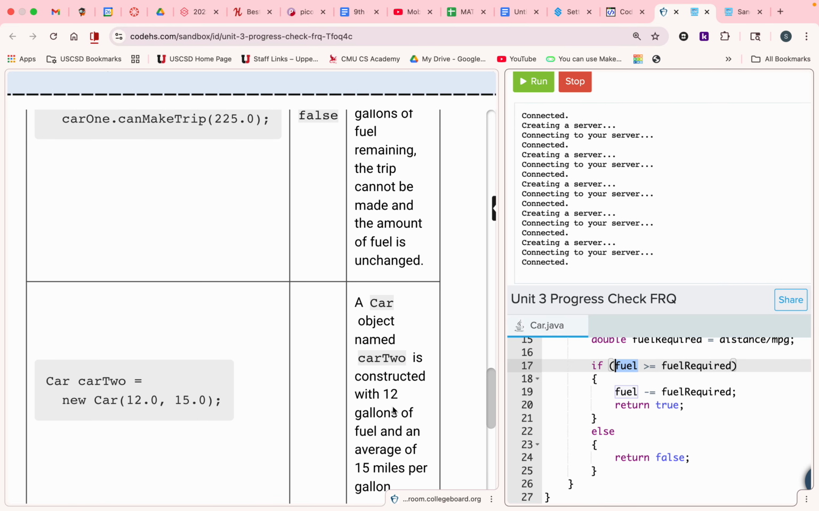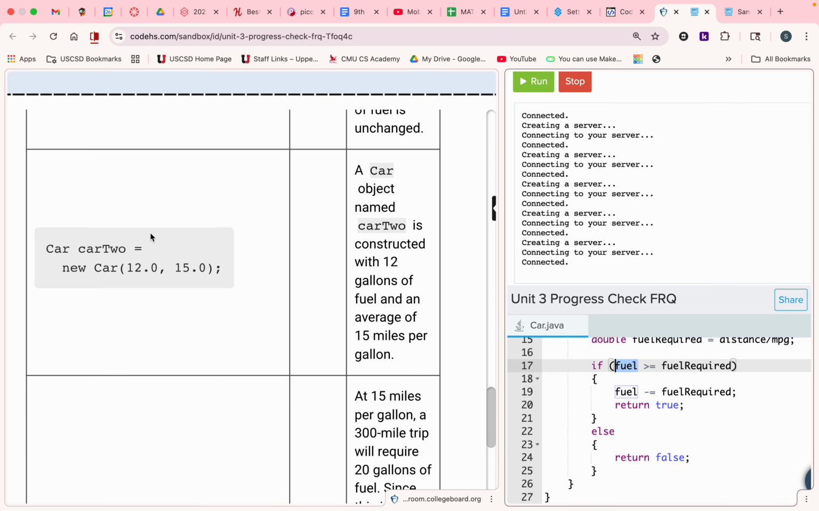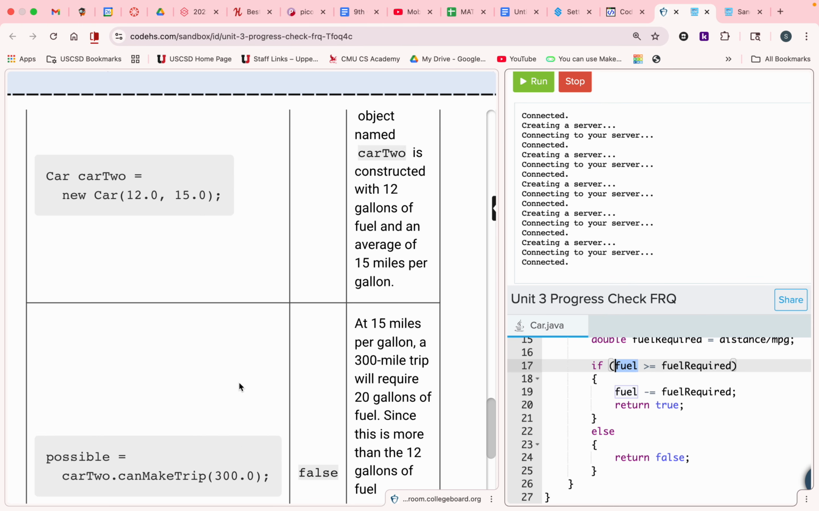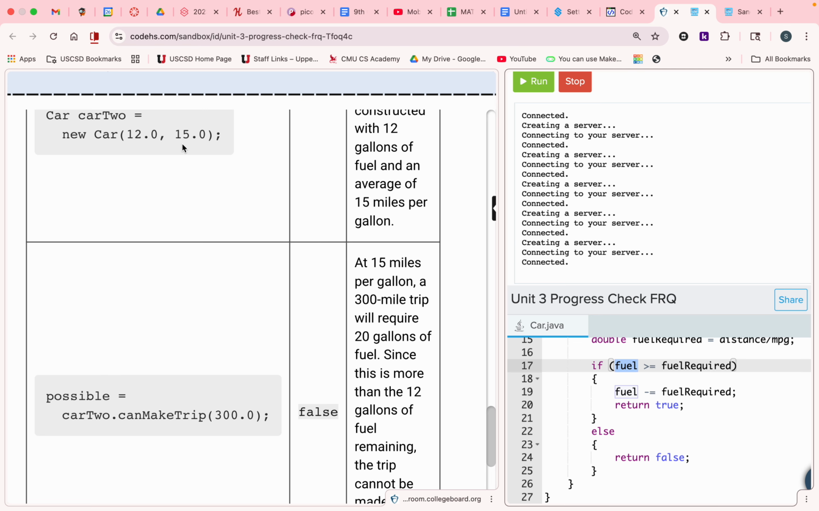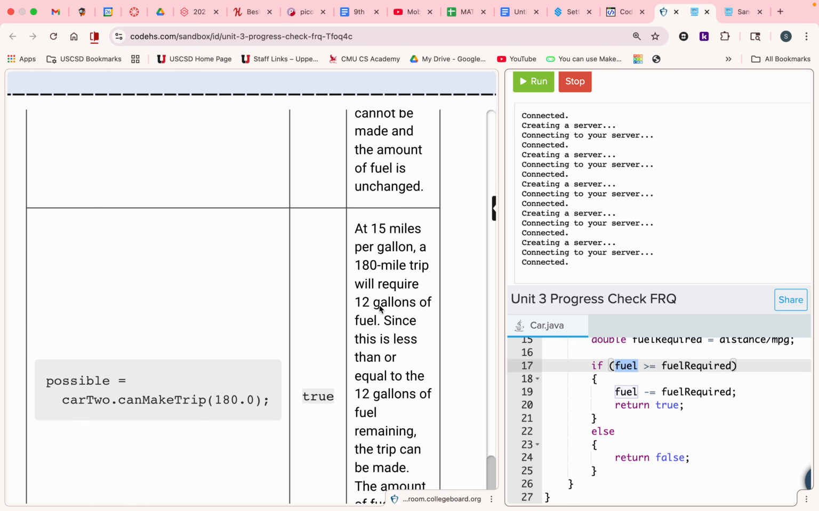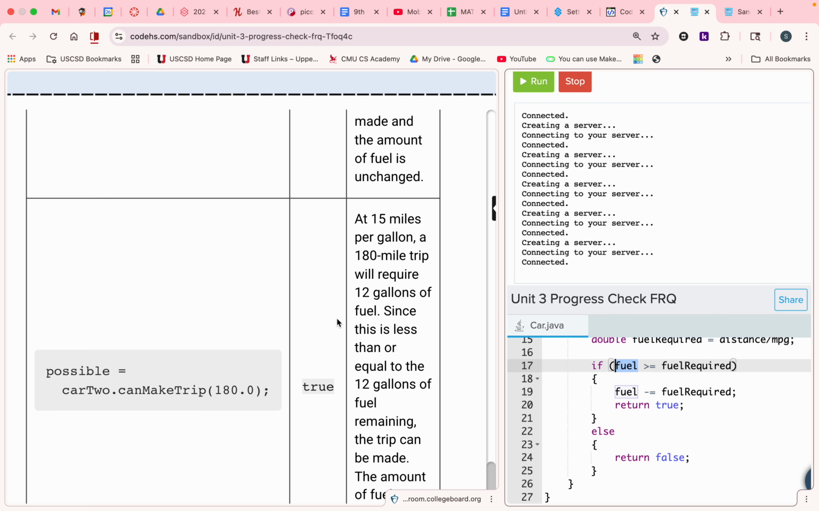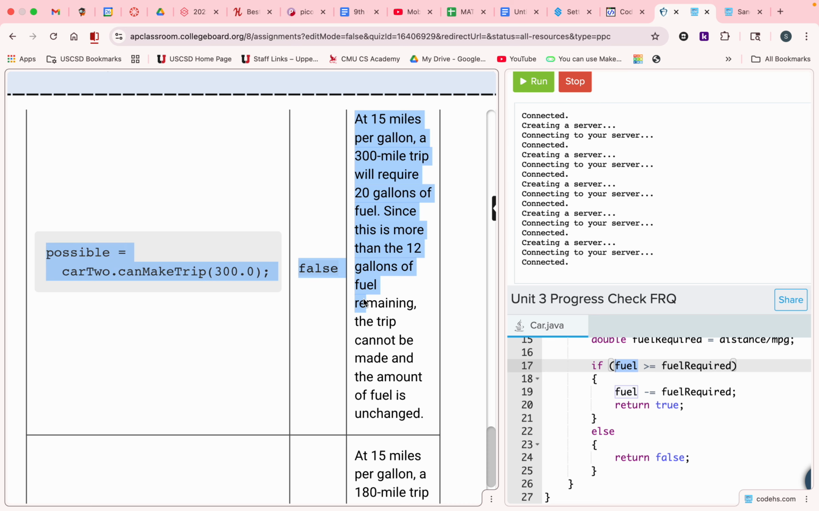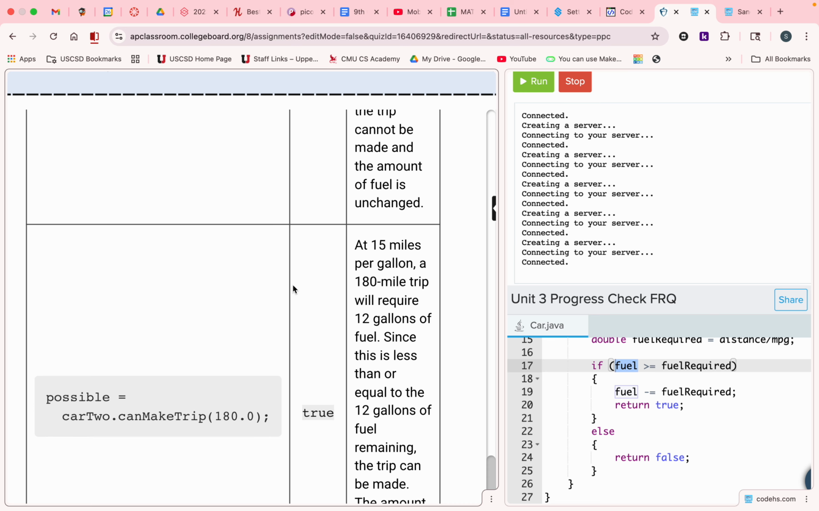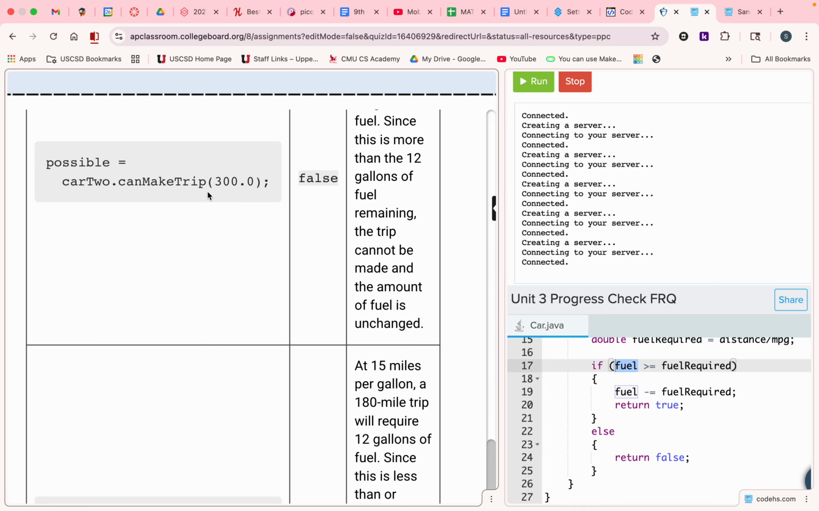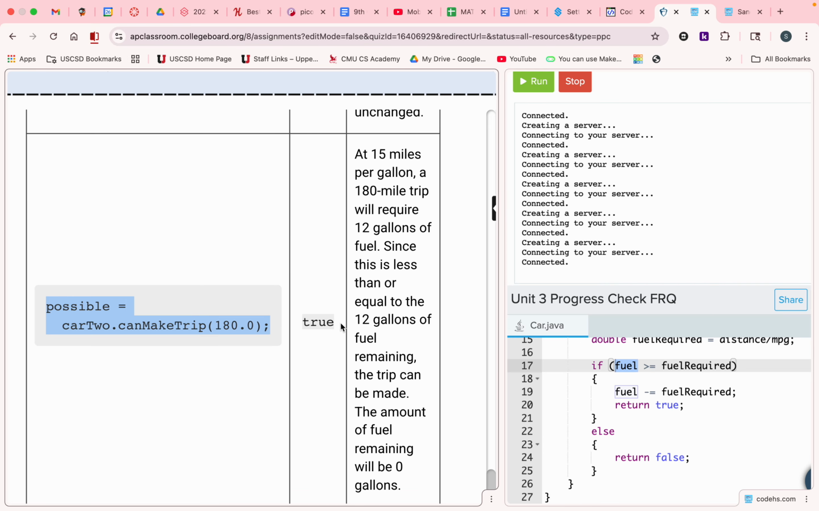This looks good. And then we do the same kind of thing with another object, car 2, and attempt to make car 2 go 300 miles on 12 gallons at 15 miles per gallon, and that's not enough. Notice here also, we have a trip for car 2 that's not possible because we don't have enough fuel, followed by a call to can make trip with a shorter distance that returns true because we didn't actually use any fuel for this impossible trip. So this comes back true.